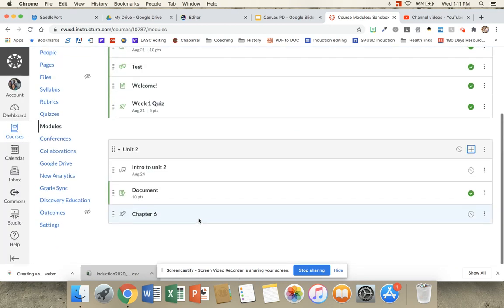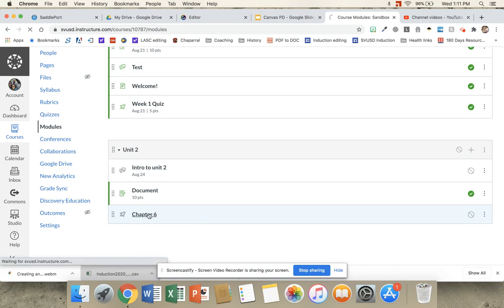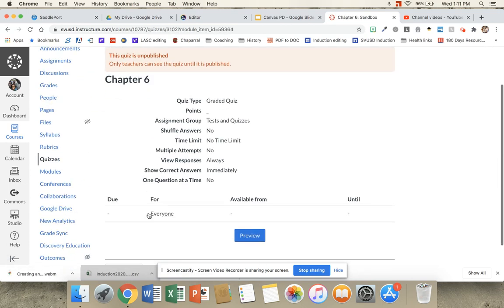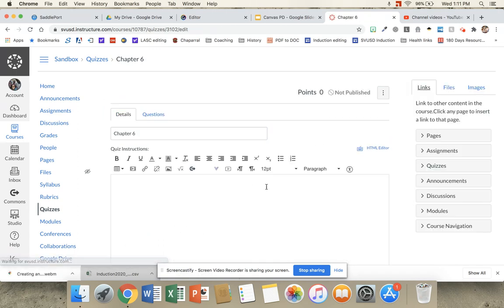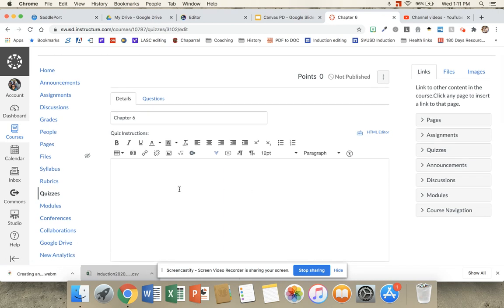Now, this is the shell, but there's nothing in it. So we click on it to open it up, and then we start picking our parameters for the quiz. So it brings us to this page. We click Edit, and here's where I put in the quiz details. So up here, you'll notice it says Quiz Instructions. You can type anything you want here.